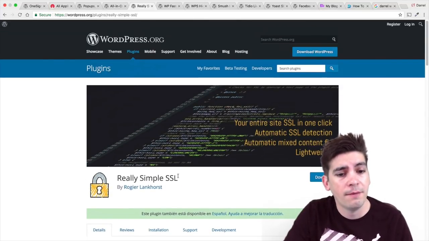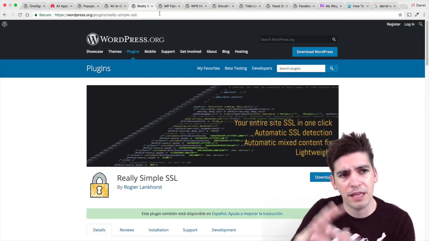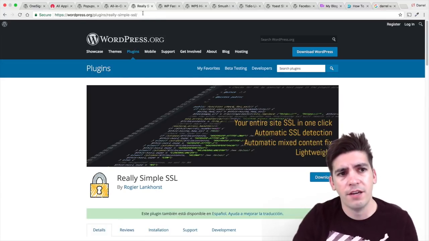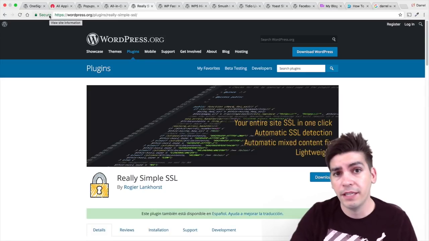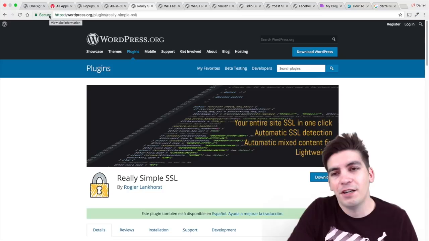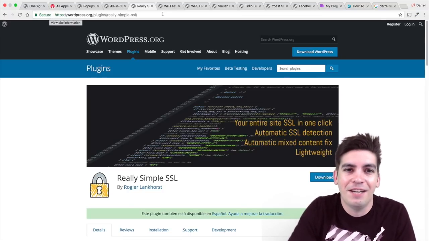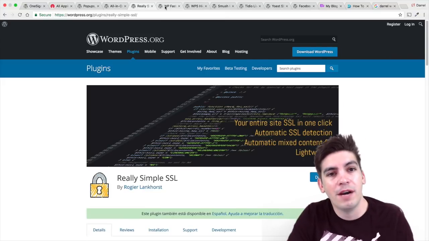So I highly recommend getting Really Simple SSL, especially if you have problems with that little green lock. Like right here, you guys can see this green lock. That's what it gives you. So people are like, oh, it's secure. You go to websites, people like it, so you just got to get it. Definitely check out Really Simple SSL.